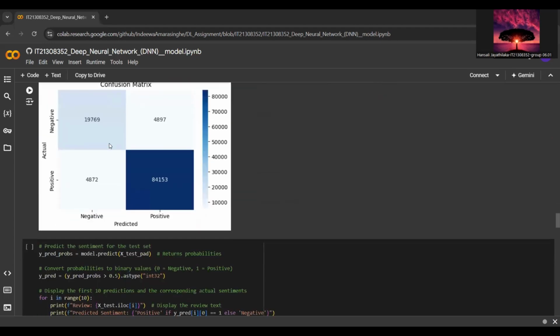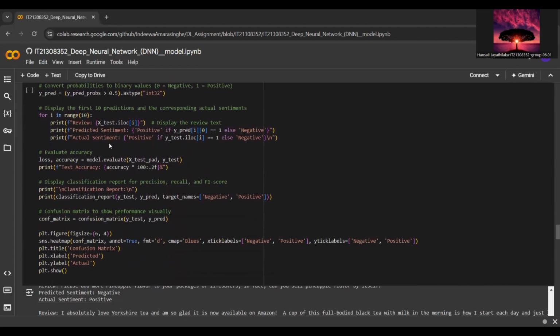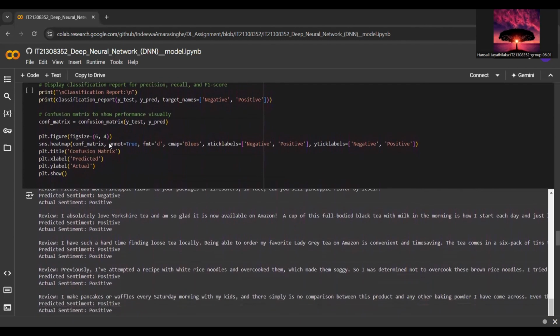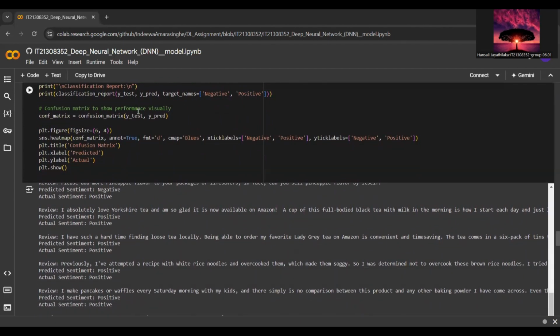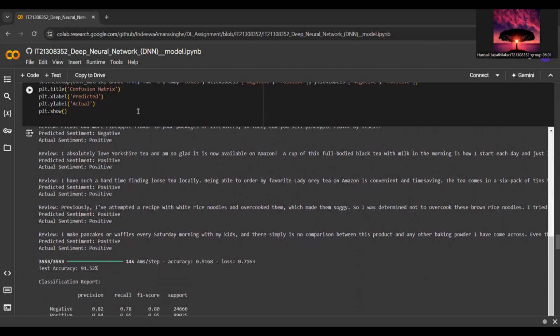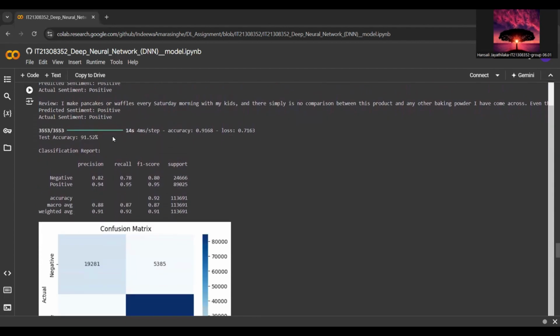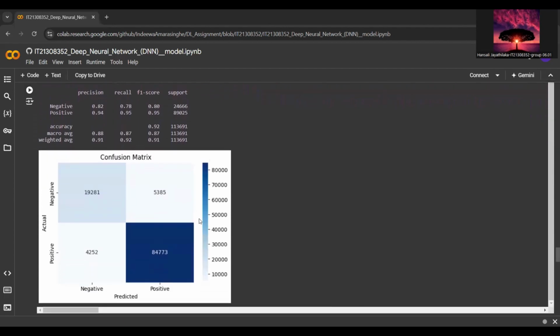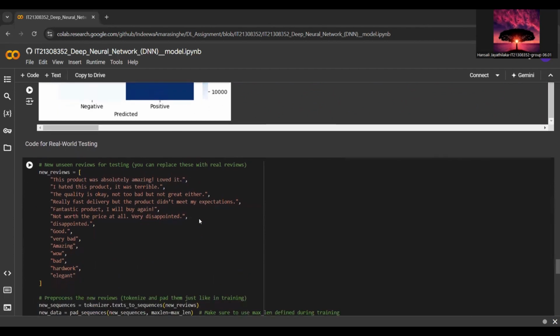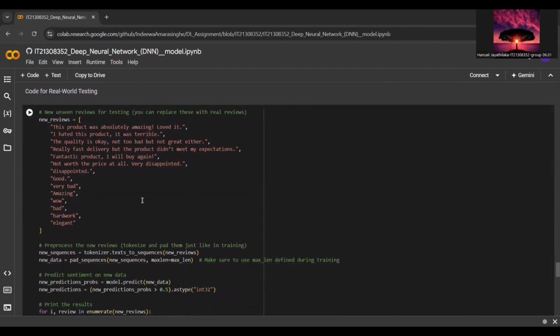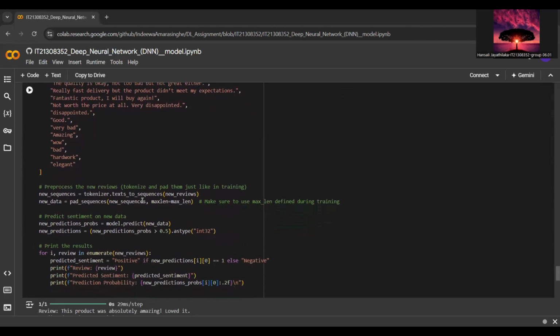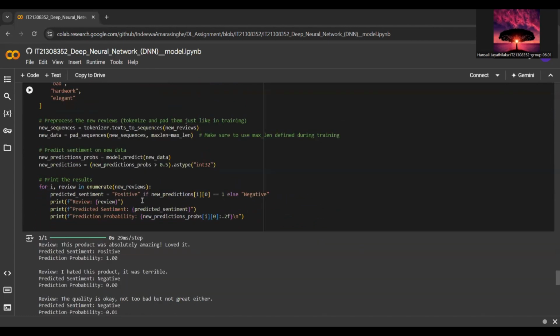By this percentage. And for predicting sentiment, displaying predictions, evaluating the accuracy, and visualizing results through a confusion matrix. The code provides a comprehensive approach to sentiment analysis, and this shows 91.52%, and this is the confusion matrix. The code snippets demonstrate how to use a trained sentiment analysis model on new reviews. It preprocesses the reviews, predicts their sentiments, and outputs the predicted sentiment along with the associated probability.